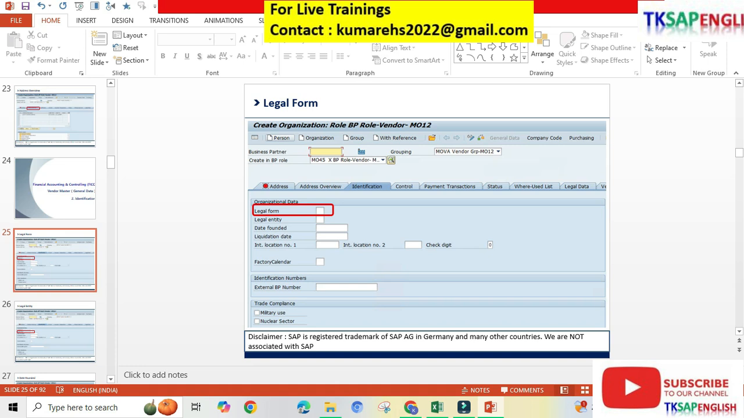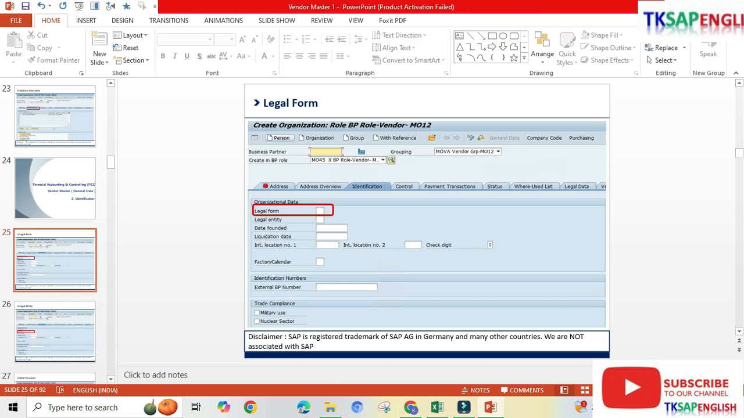You can define the possible legal forms in customizing. Example, stock corporations, AG in Germany, limited liability company, GmbH in Germany. So the next field, legal entity definition.